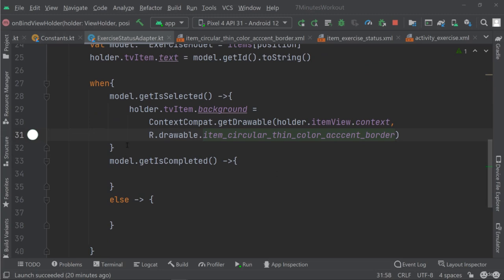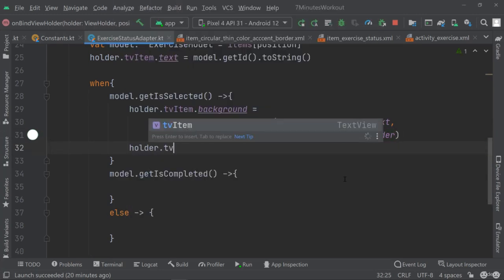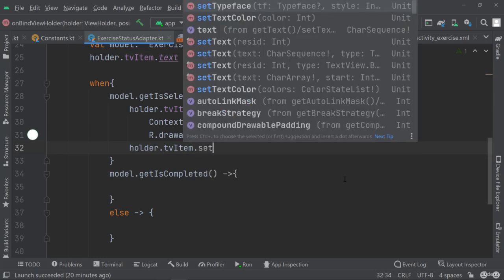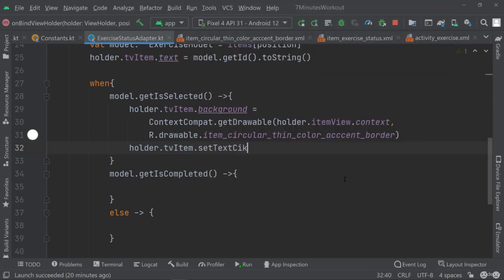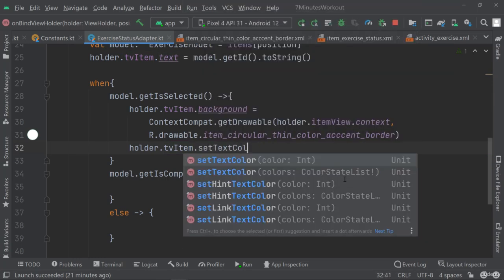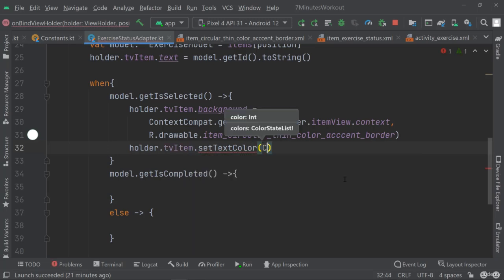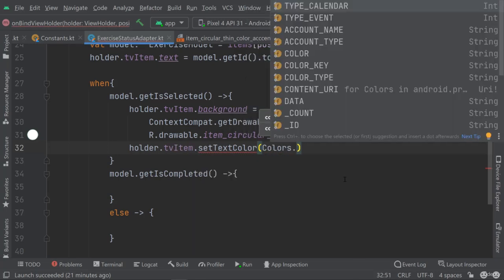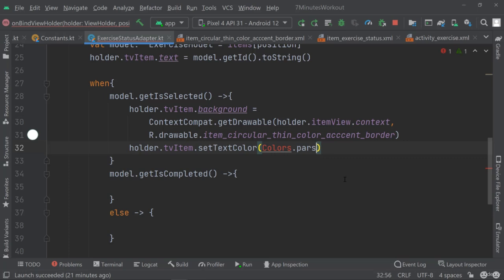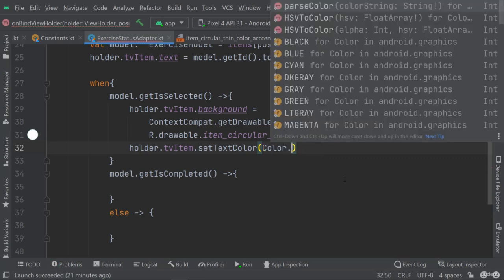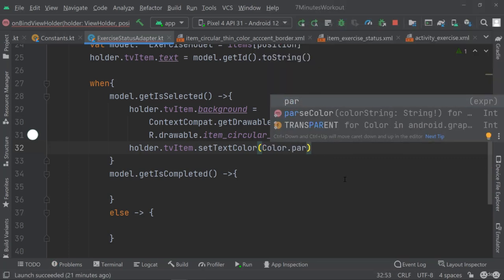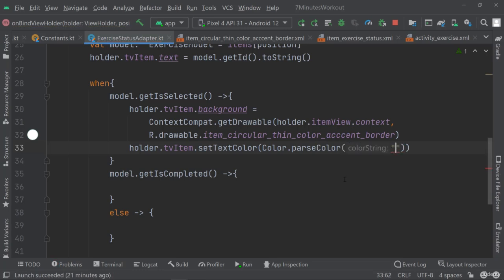And I'm going to change the text color of it as well. So holder.tvitem.set text color. There's a method for that. And not here, but color. And here we just can use color.parse color. And not colors, but color.parse color from a string. And I'm just going to hard code it here. You could, of course, just use an internal color as well. But I'm going to be fine like this.